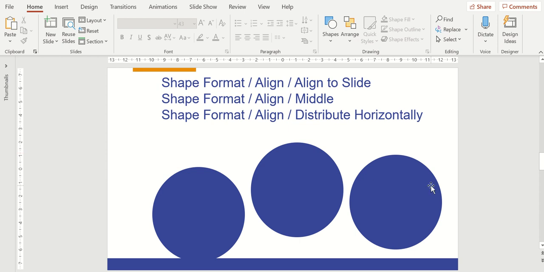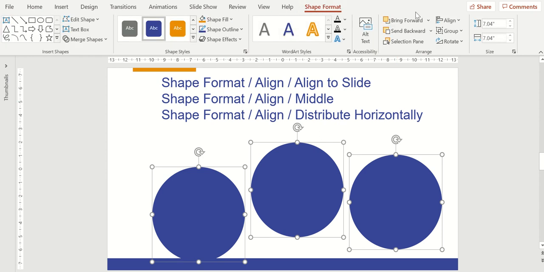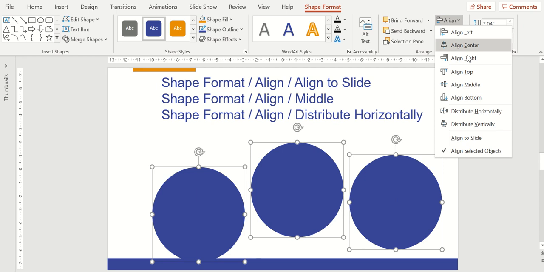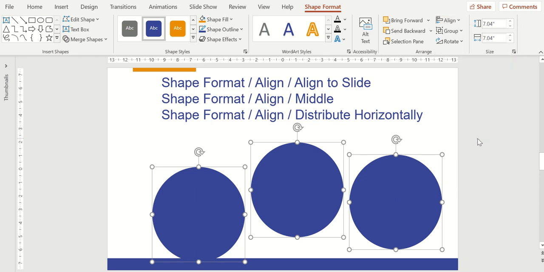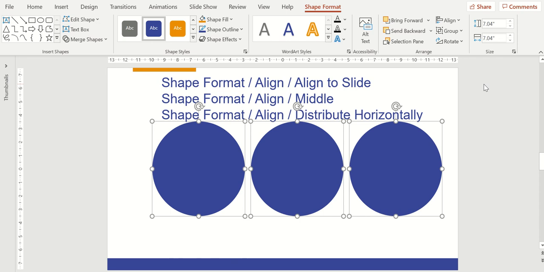I'm going to select all 3 circles. Select circle 1, hold down the Control key, select circle 2, and then circle 3. Now, following the menu options here on the screen, I'm going to go to Shape Format, click on the Align menu, and I'm going to change the way this menu works by selecting Align to Slide. Next, I'm going to go back to the Align menu, and I'm going to have these perfect circles aligned to the middle of the slide.